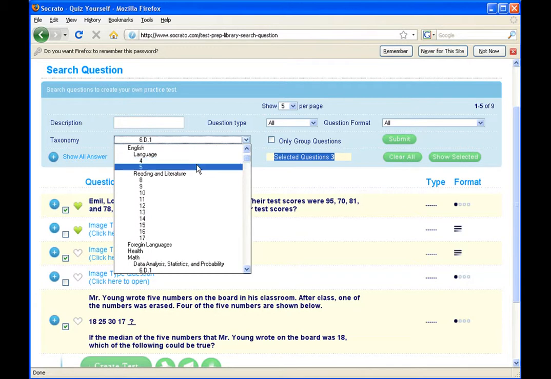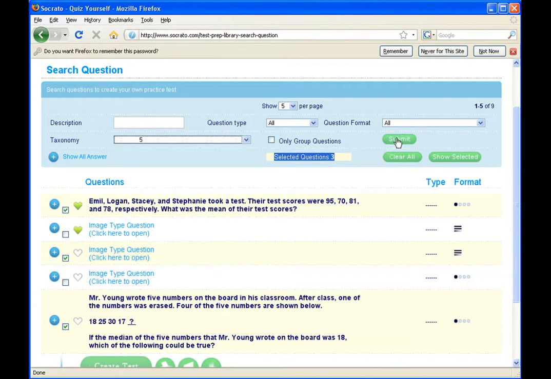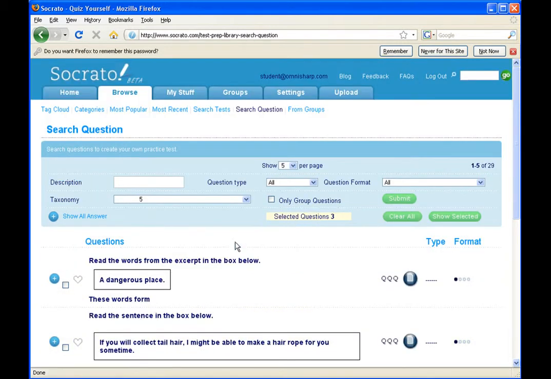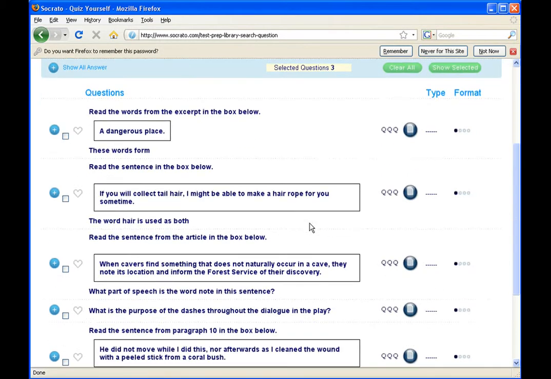Let's say I want to continue to search for more questions. I submit over here and I find few more questions, and in this situation these questions are part of the question group, and even if I select a single question in the test, the passage will begin to show up. So I selected 3 more questions. My selected count is 6.